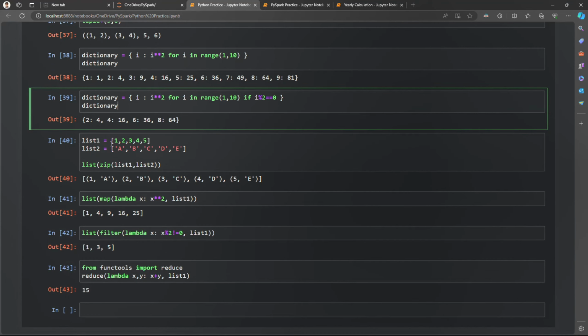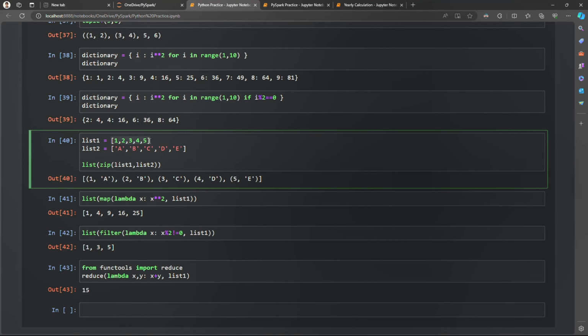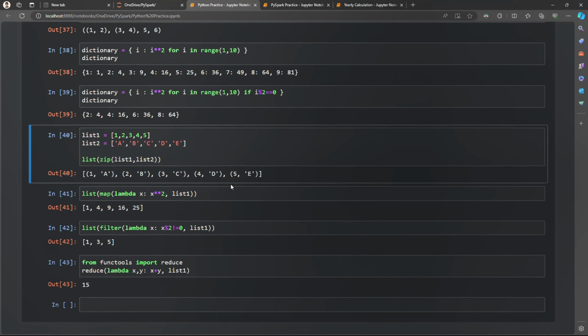Now moving on to the list items. I have taken this list 1 2 3 4 5, and I've taken list two as A B C D. If I want to zip it, then the output will be tuples where the values are zipped together, the first value with the first value, inside tuples. Very simple. So that's zip.